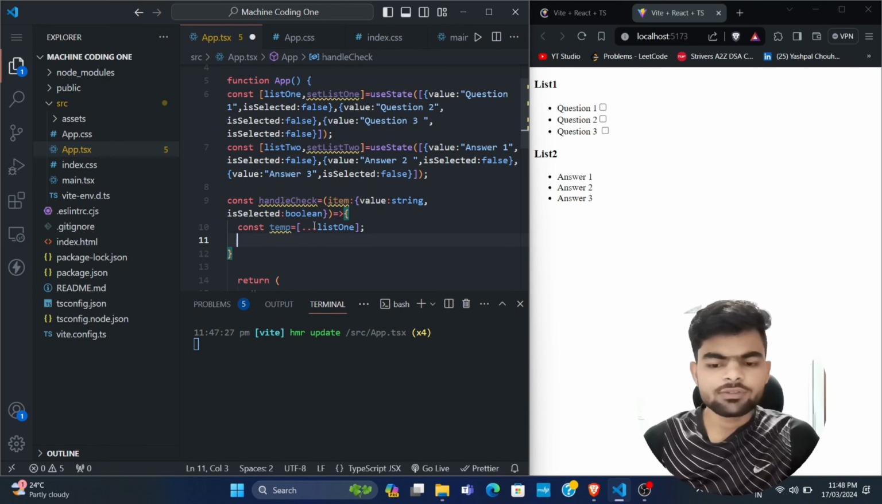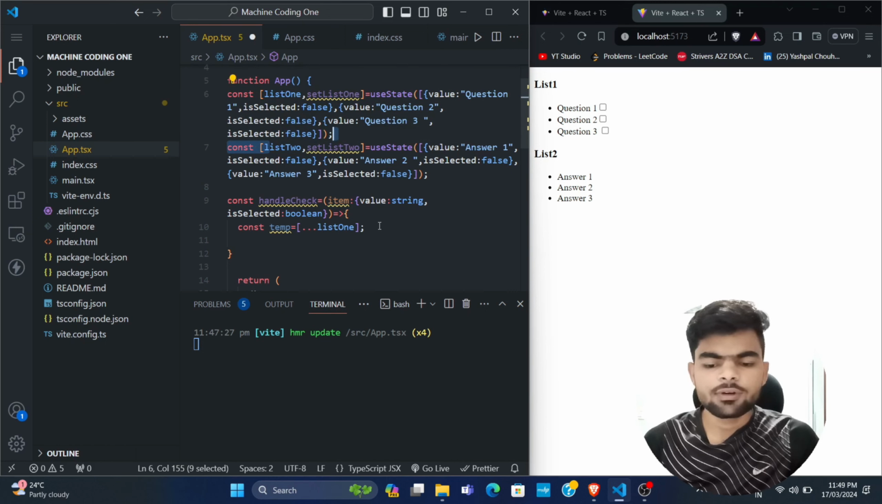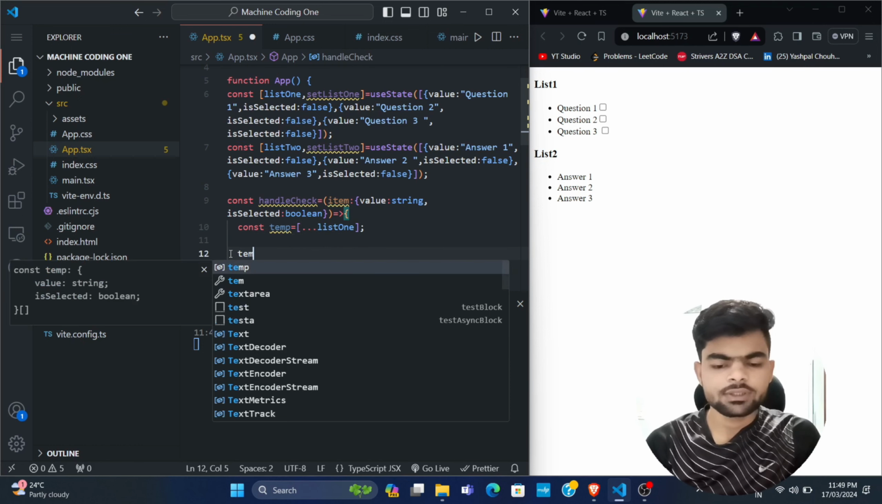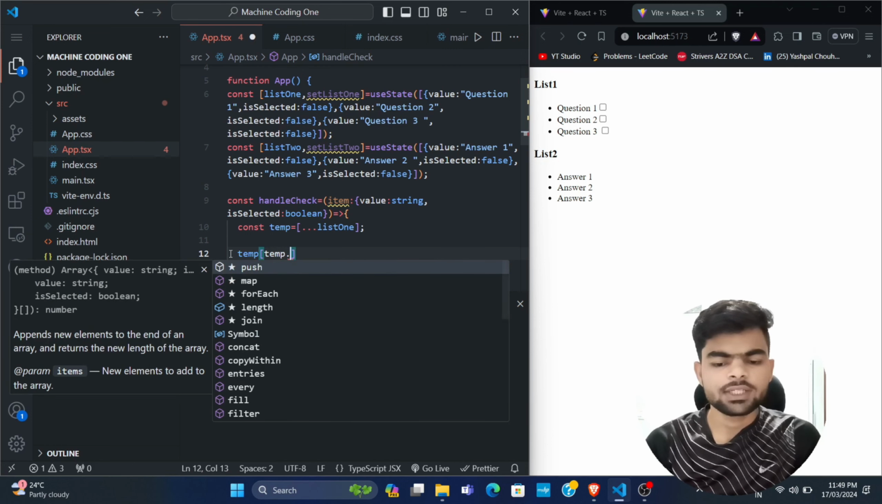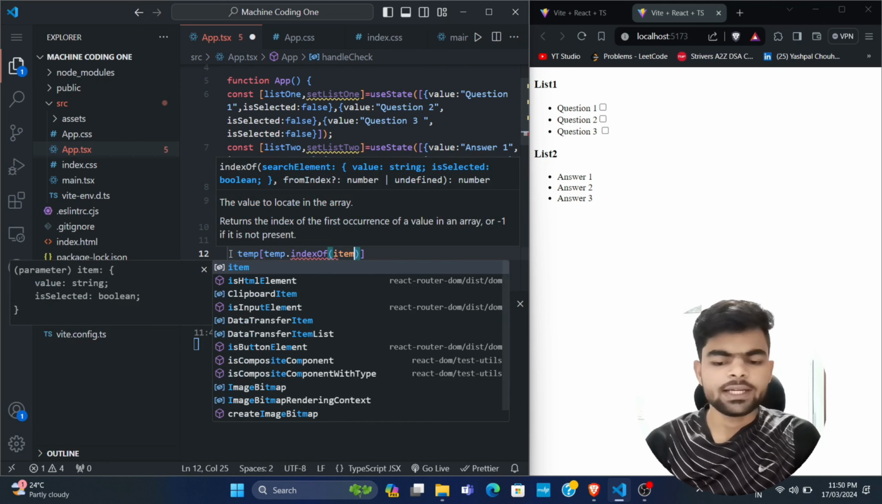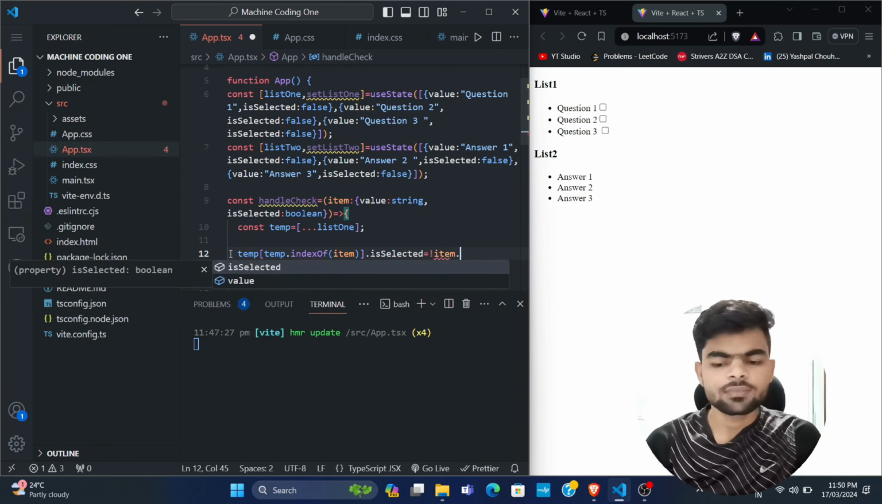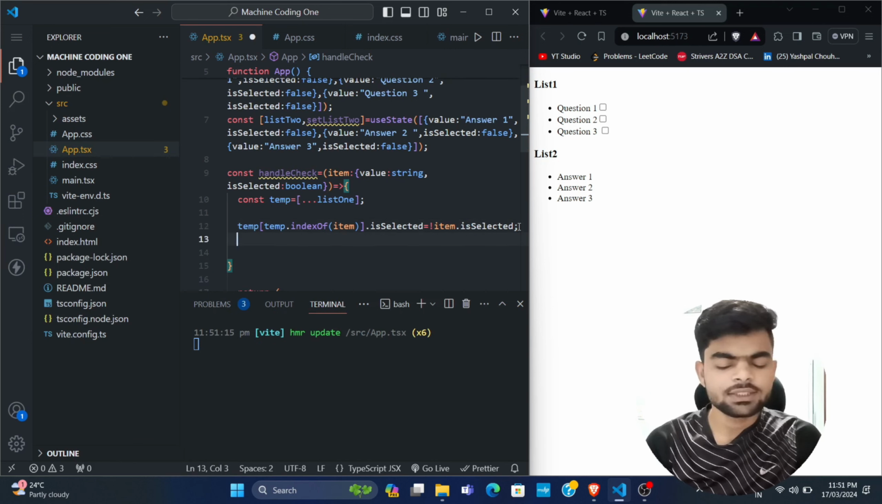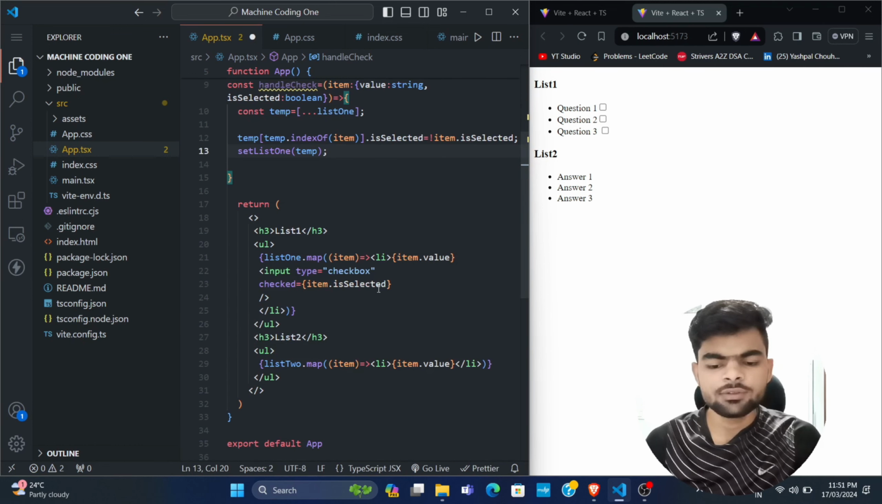So we just need to toggle this value. When I click on question 3, the question 3 isSelected value will be toggled. Like if it is false, then we need to set it to true, and if it is true, then we need to set it to false. So what we can do is write temp here, and inside this we can get the index of the item by the indexOf method. Let's write temp.indexOf(item). So it will return the index of the item, and then we need to toggle the value of isSelected. For this, isSelected will be not of item.isSelected, and after this I just need to set the value of list1 to temp.